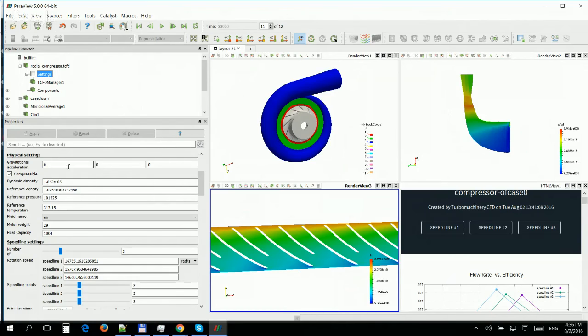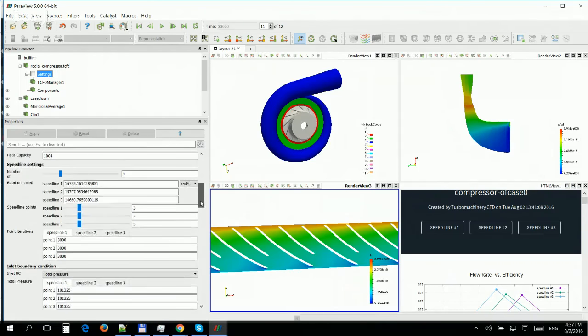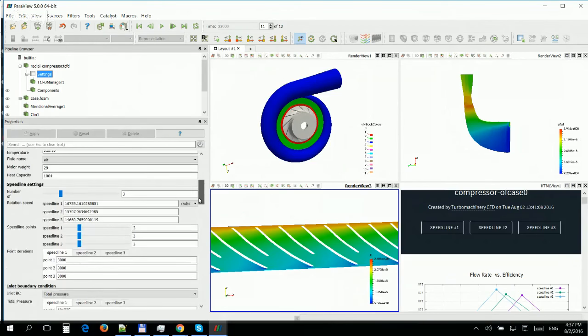Physical settings. You can use gravity. Okay, so it's obvious. You can go compressible or incompressible. You specify your dynamic viscosity, which is a physical property of any fluid. You can say what your reference density is. Again, that's a typical property of any fluid. Reference pressure, reference temperature. What's your fluid? What's your molar weight? What's the heat capacity?